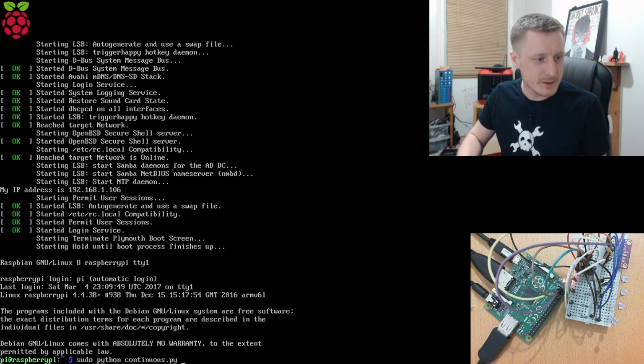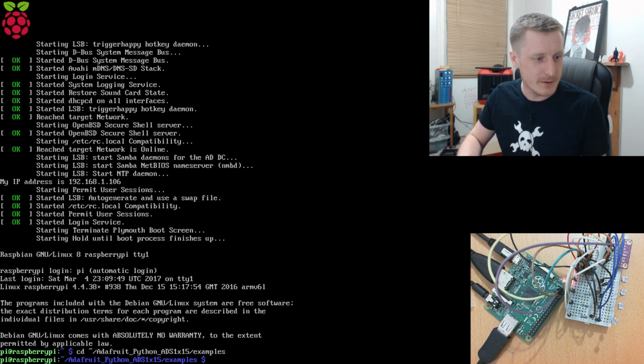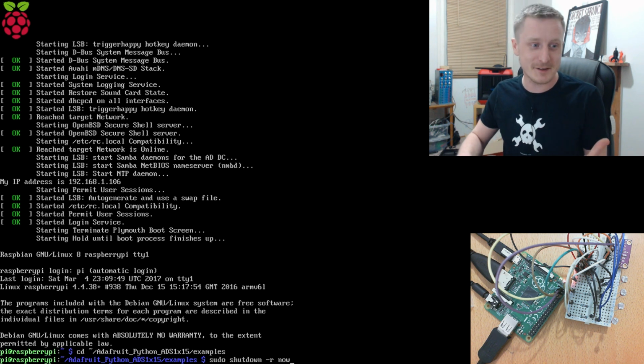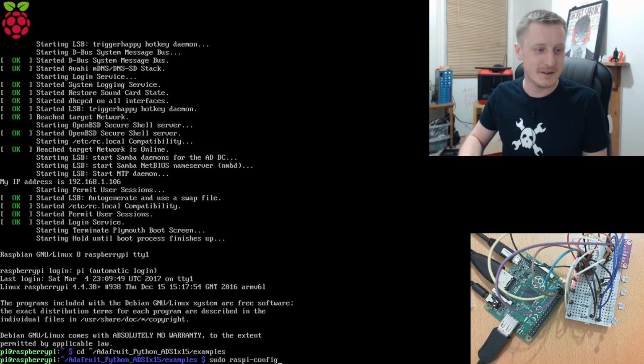Right, now we need to do that again, don't we? I need to get back into there. See, I'm pressing the up arrow. This is like Tab, isn't it? This is one of those things you should know, and I know it. So this is one of those deals. Sudo Python continuous.py, right?